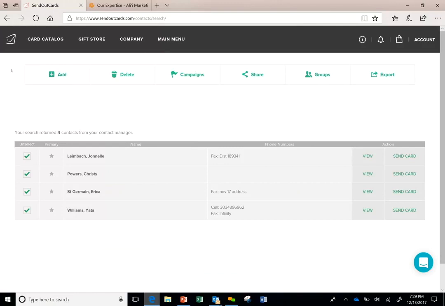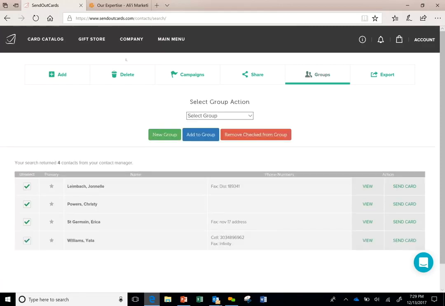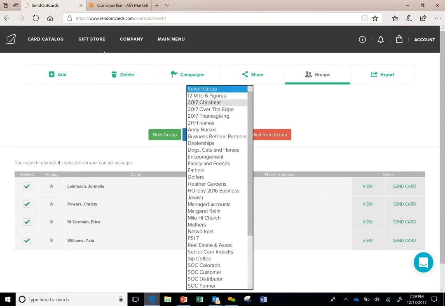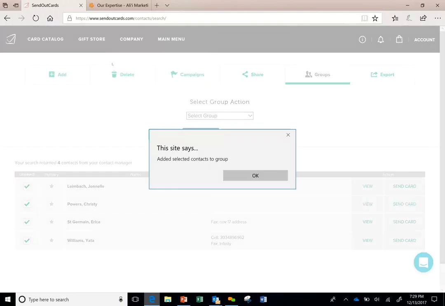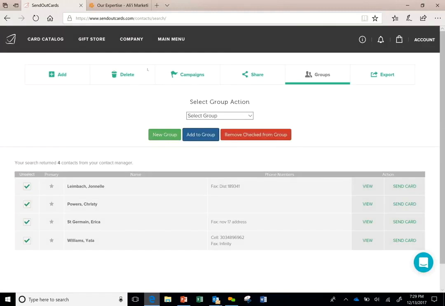So if I wanted to take all 4 of these people and add them to another group, I would click on Groups. I would select the group that I want to add them to. Maybe I want to add those 4 people to my 2017 Christmas group. And I would just say Add to Group, and the site would add all 4 of those people to the Christmas group.